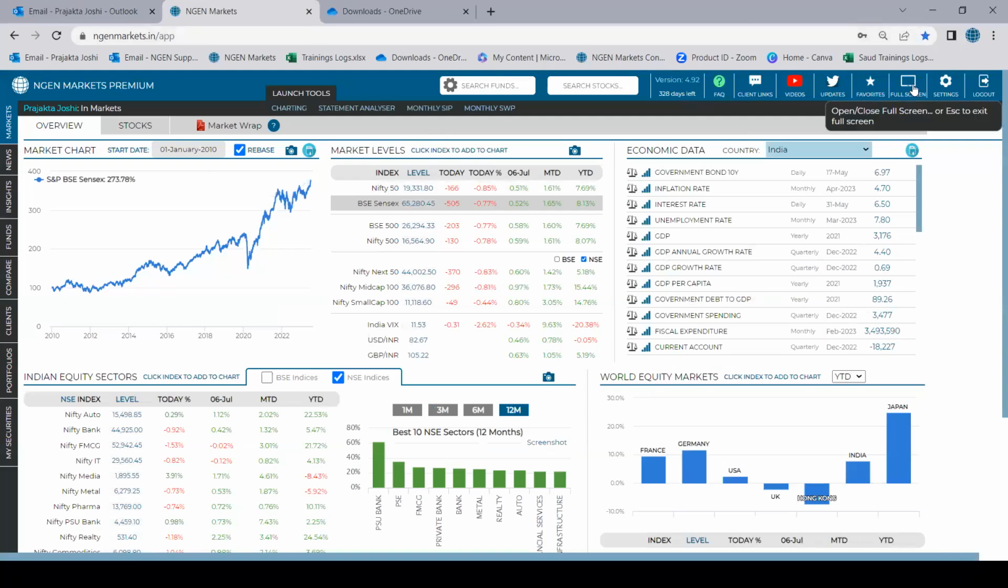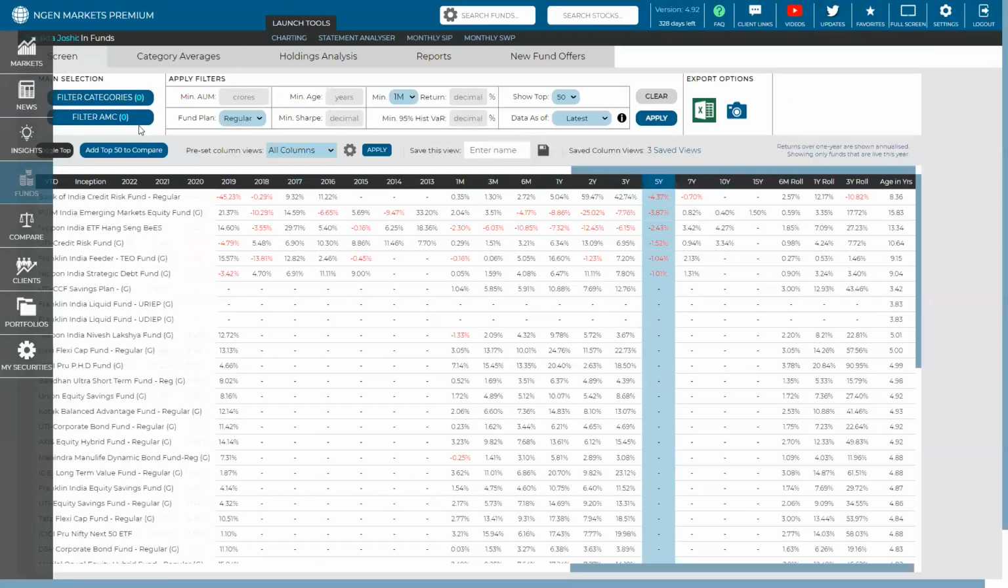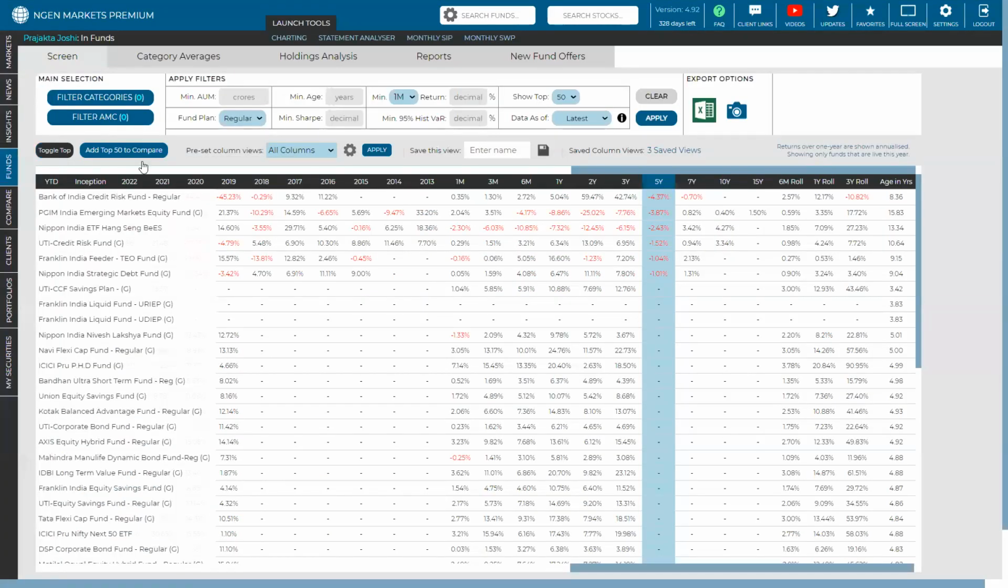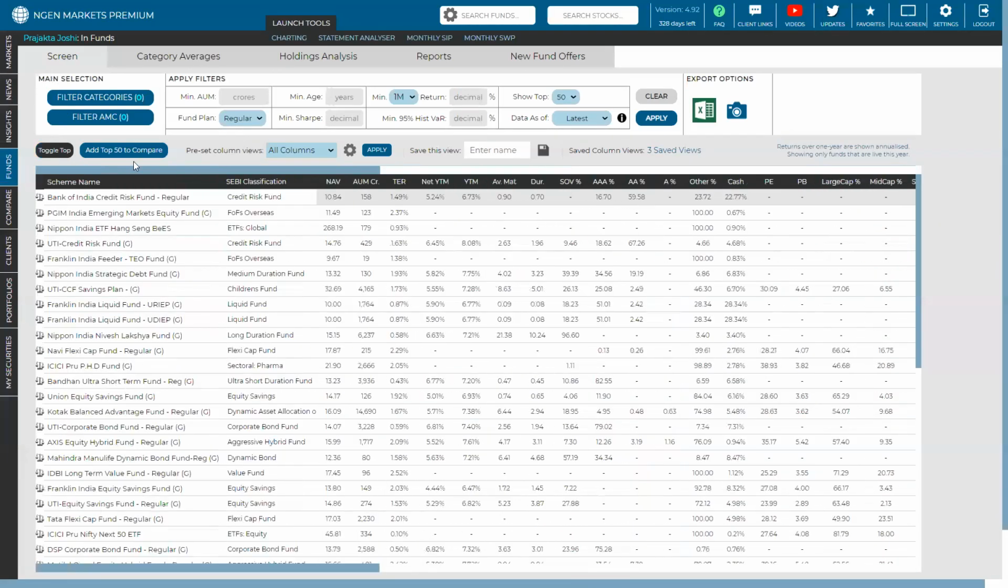This right here is our terminal. Once we land here, for the purpose of our webinar, we'll directly head over to the fund section. In the fund section, we can see the entire screener of all the mutual funds that are currently trading on Indian equity markets listed right here. They are categorized on the basis of categories.